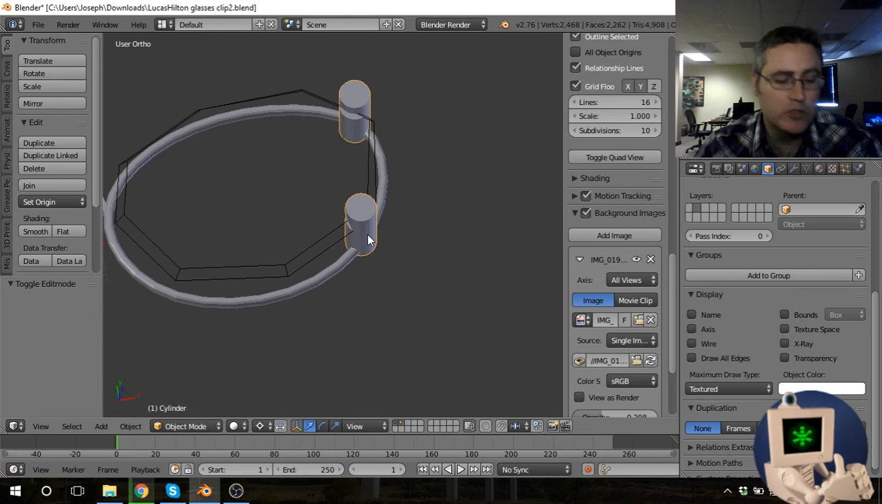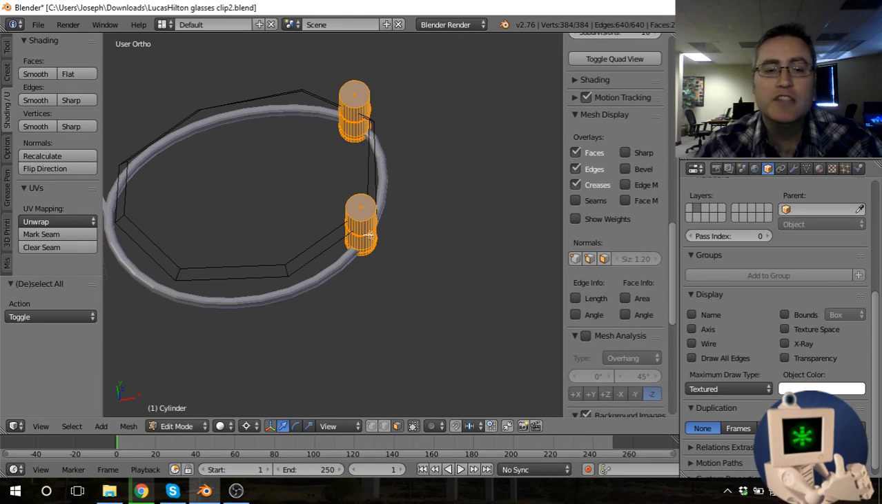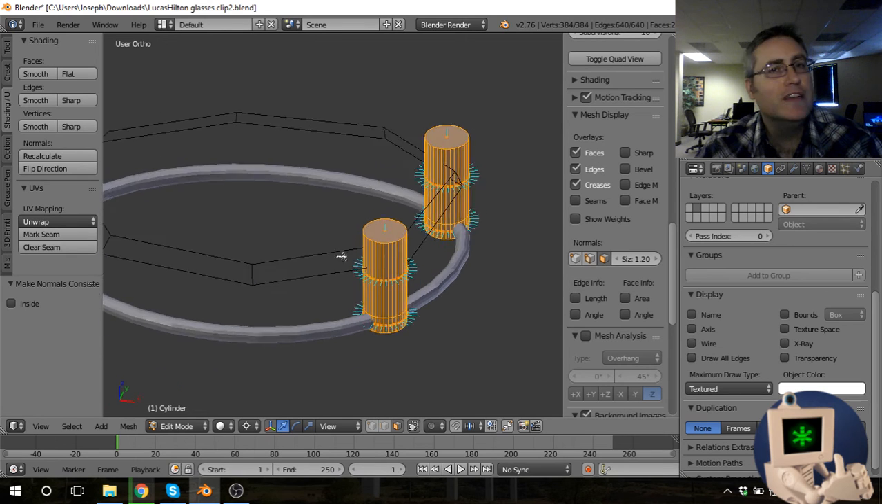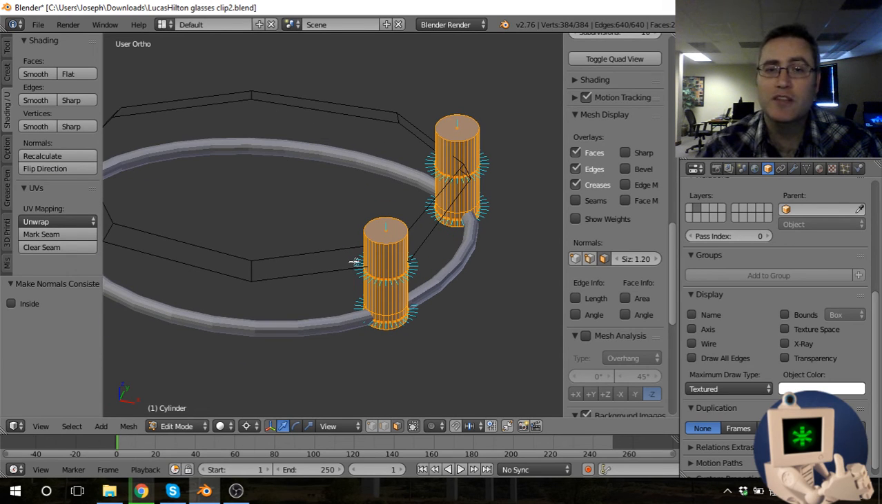We'll do it on this one too. We'll go into edit mode, select all the points or faces, and then under UV shading, recalculate the normals. In this case, let's turn those normals back on. It was just fine before, and it is just fine afterwards, so there's nothing to worry about.